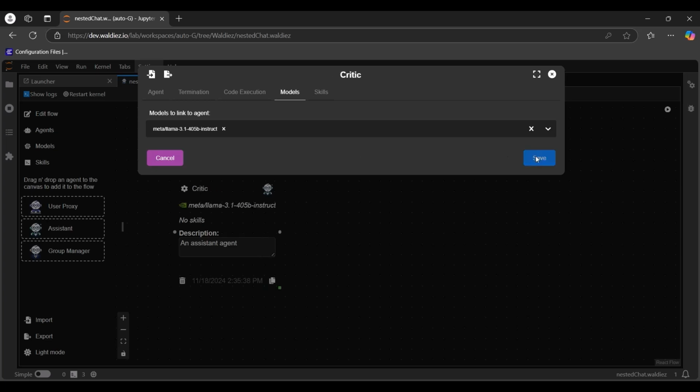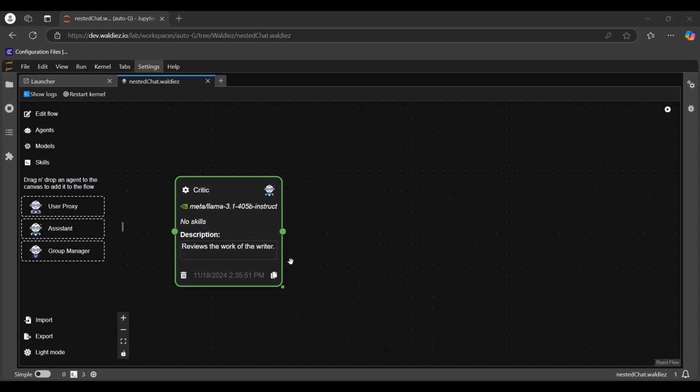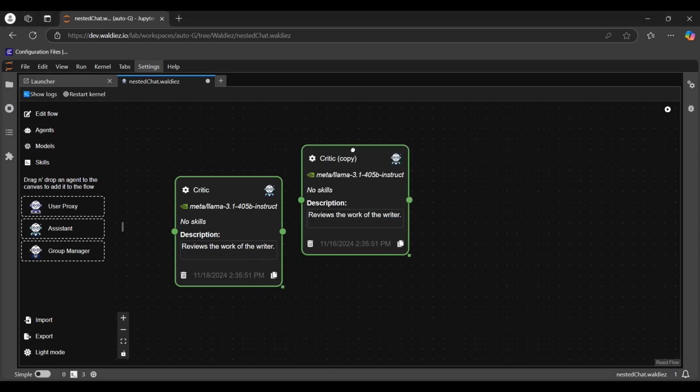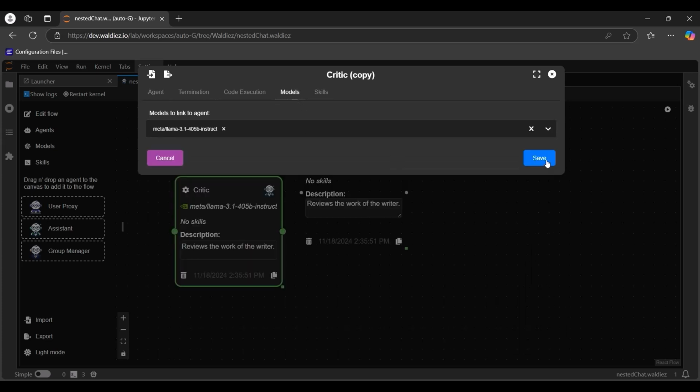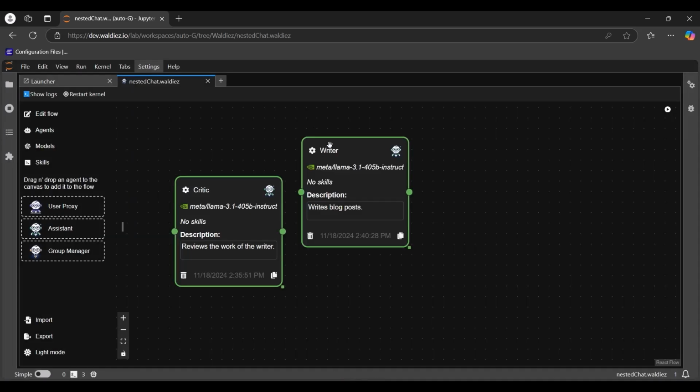Now we don't need to create all the agents from scratch. We can just copy and paste the first agent and edit the agent details. So for the writer, let's change the name to writer. Let's amend the description and the system message, because this one is not the critic anymore. This is the agent writing engaging and concise blog posts with a title, etc. The model is there. Hit save.